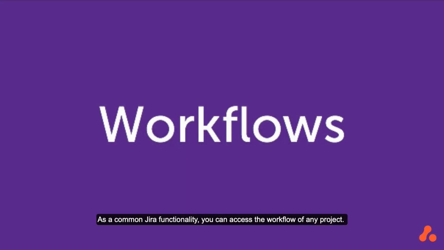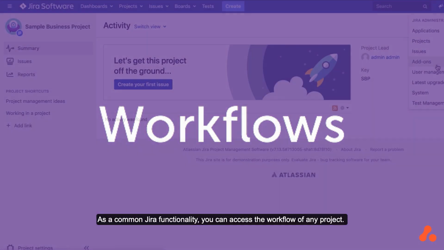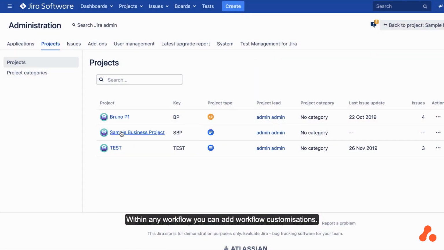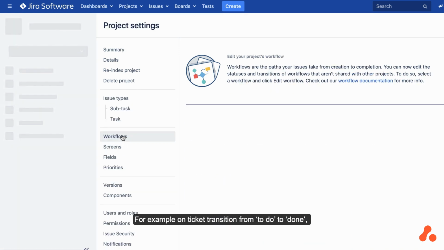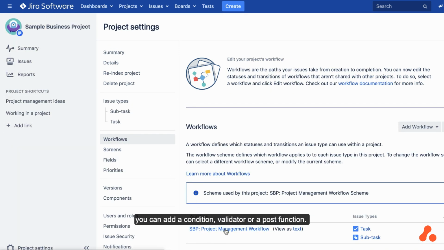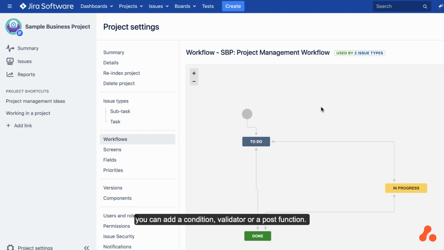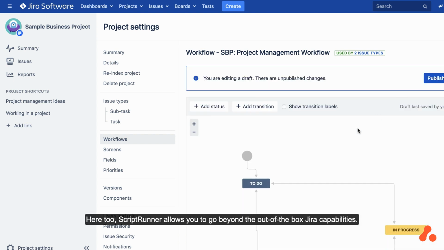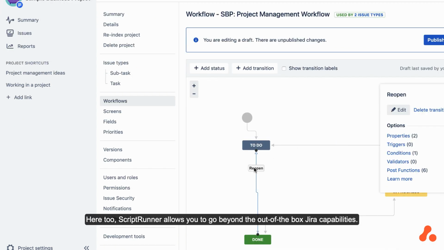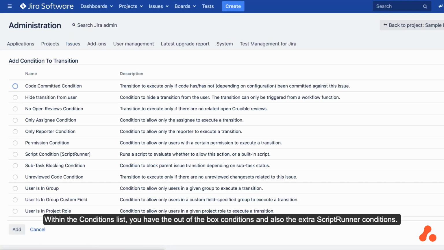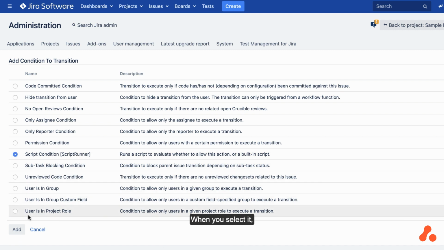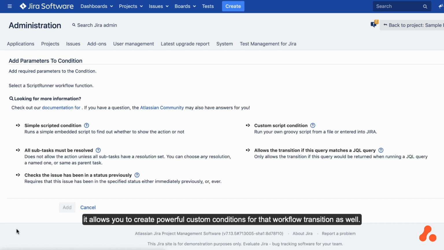As a common Jira functionality, you can access the workflow of any project. Within any workflow, you can add workflow customizations. For example, when transitioning a ticket from to do to done, you can add a condition, validator, or post function. ScriptRunner allows you to go beyond the out-of-the-box Jira capabilities. Let's look closer. Within the conditions list, you have the out-of-the-box conditions and also the extra ScriptRunner conditions. When you select it, it allows you to create powerful custom conditions for that workflow transition as well.